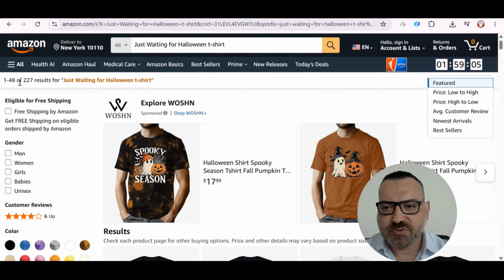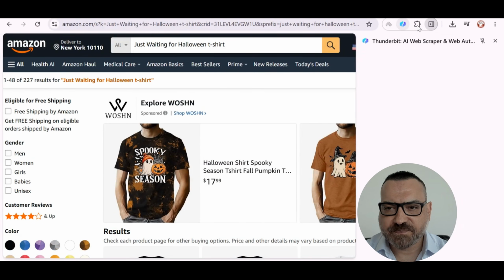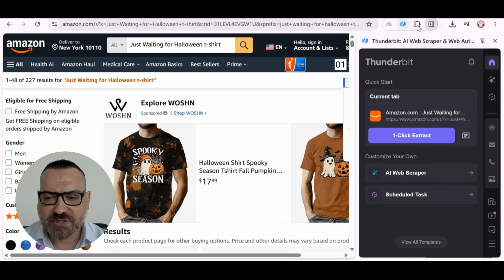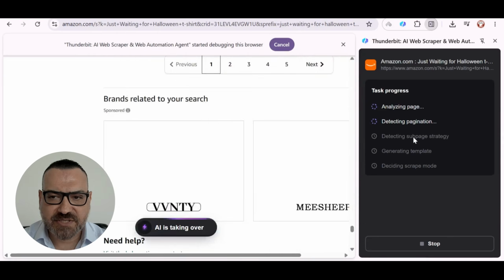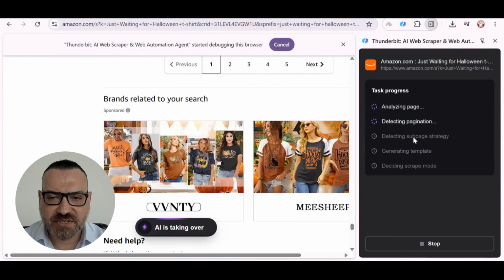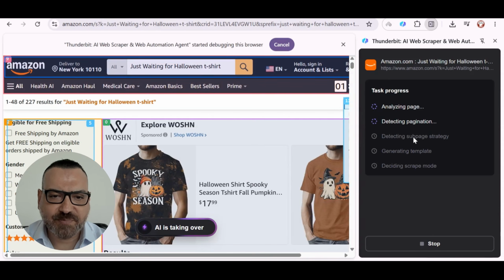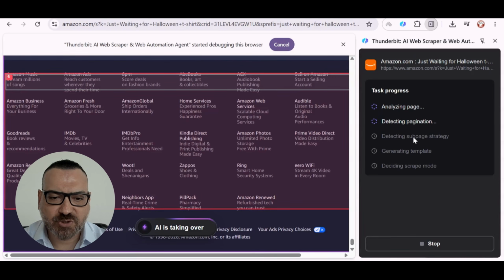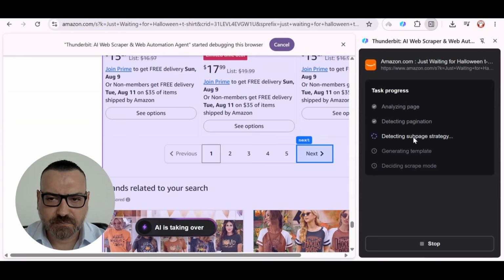So again, using this free extension, I'm going to press on the one-click extract, and similar to what it did before with Etsy, it's going to analyze the data that it has on Amazon and detect or create a template with the data that is going to show, all using AI.